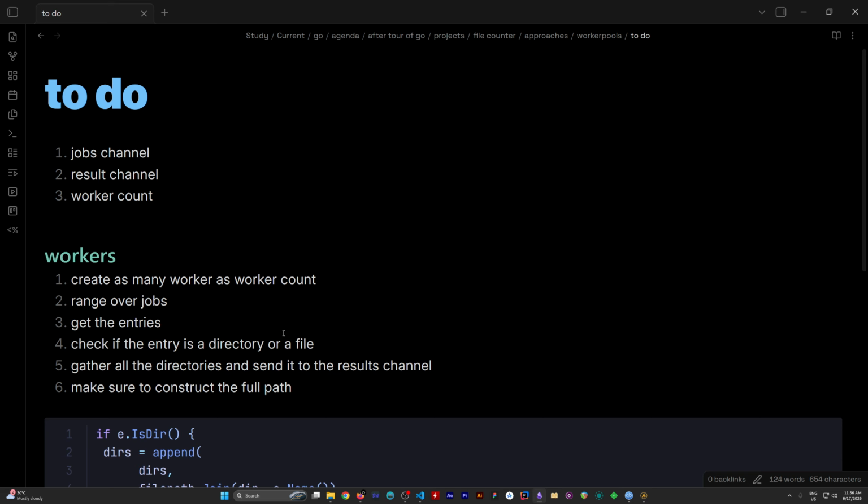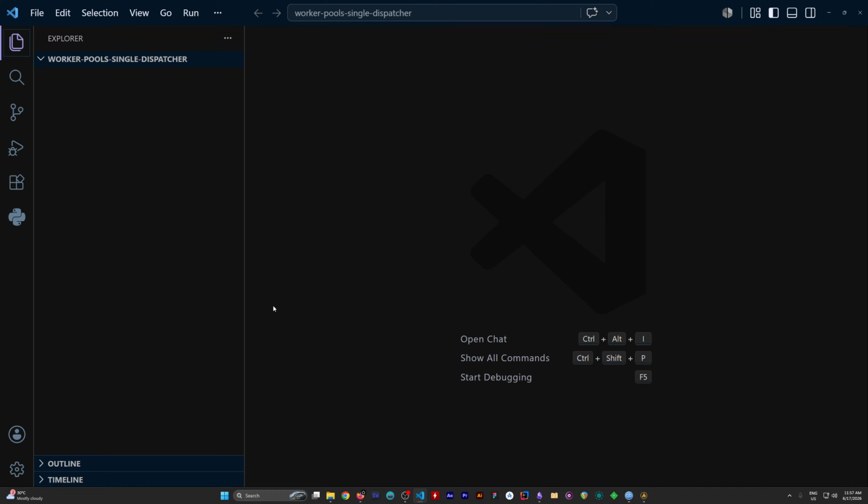All right, I have created a to-do list that is easy to follow to implement this worker pools pattern. I'm also using a single dispatcher pattern too. You will understand why I'm using it in a bit.